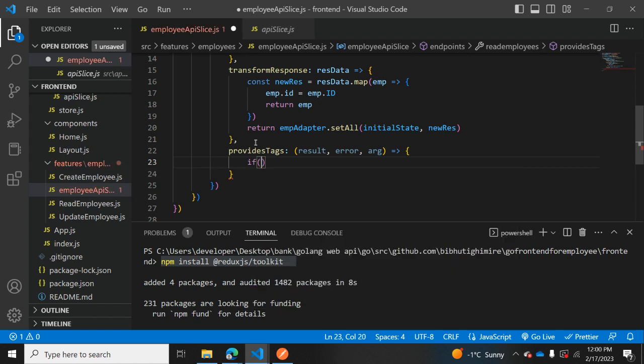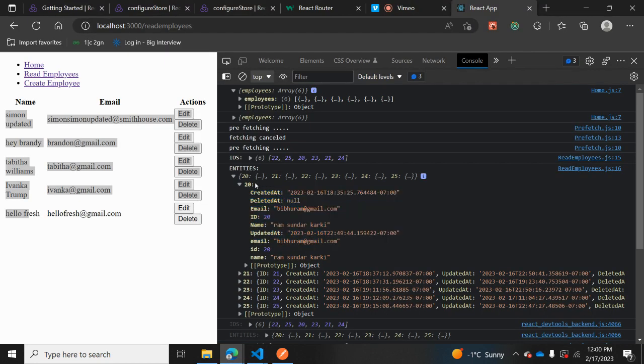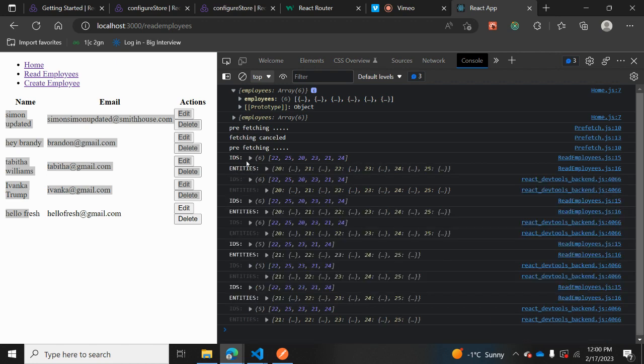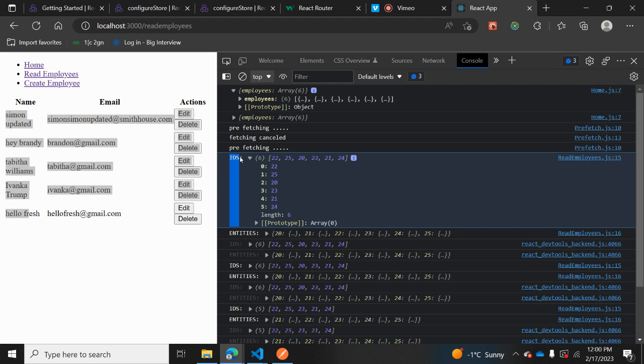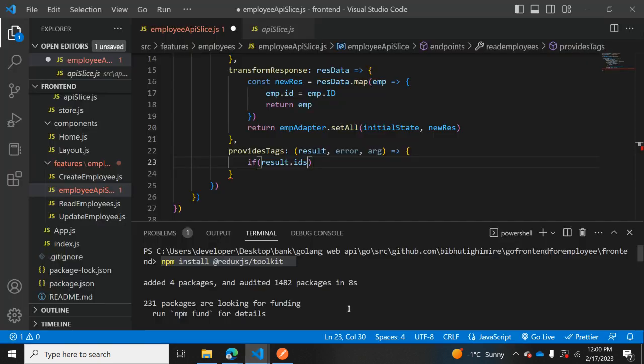And we're going to check if result has any data or not. So result.ids, as I already told you shortly, it has IDs and entities. So these are the IDs. If there are IDs, then it means there is some data which we can iterate on. If there is no data, IDs will be empty. But here we're going to use this so that if there is no data, it's not going to give you that null reference error. It's just going to give you undefined.